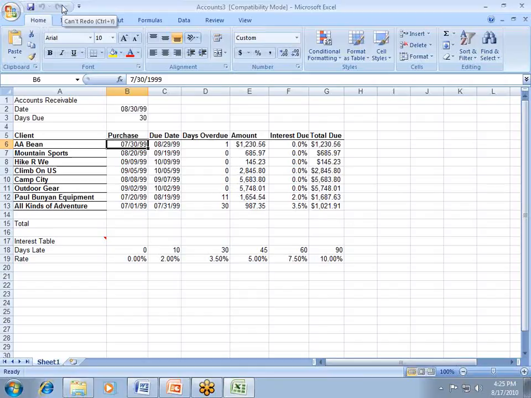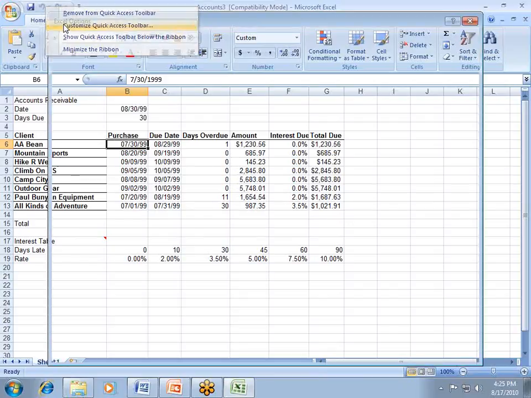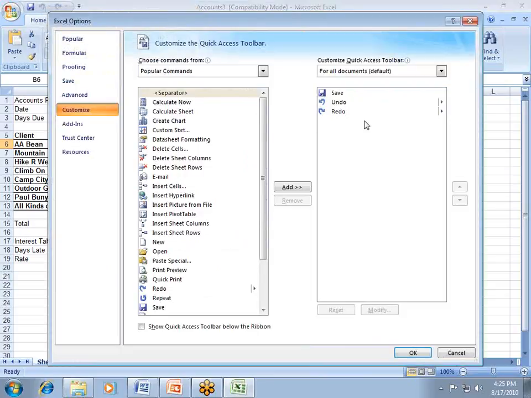You can also customize it to include other commands using the Customize tab. So if you right-click on the Quick Access Toolbar, you're going to see one of the options says Customize Quick Access Toolbar. If you select that option, it will allow you to add buttons to the Quick Access Toolbar by selecting on the left side.